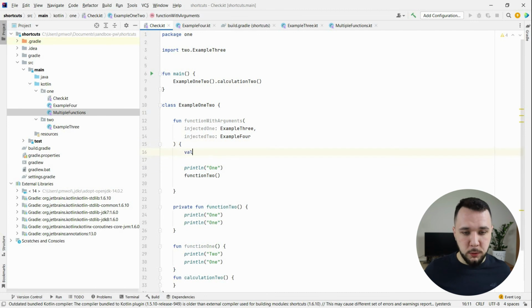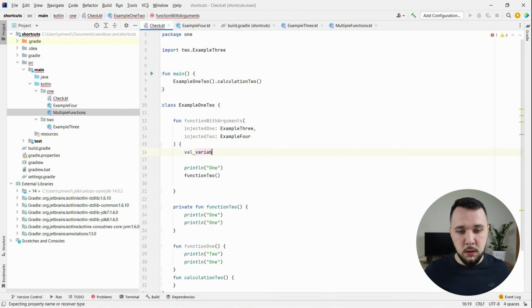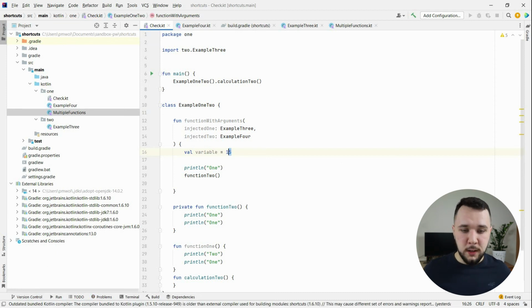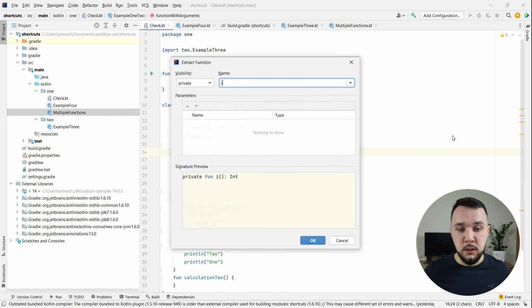What happens when we create some variable and assign some value, 15? We can go with extracting here, Ctrl-Alt-M, get value, hit enter.